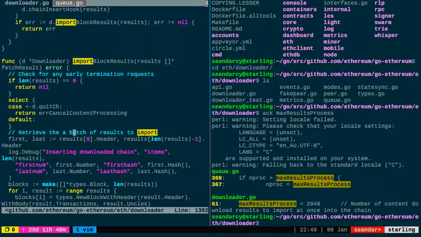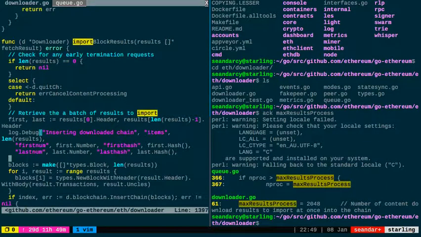Retrieve a batch of results to import. First and last, so they get the header of the first and the header of the last. They do the normal stuff. If the quit channel has been set, then they don't do it. If the length of results equals 0, then they don't do it. And they call inserting downloaded chain. They log it. First number, last number.